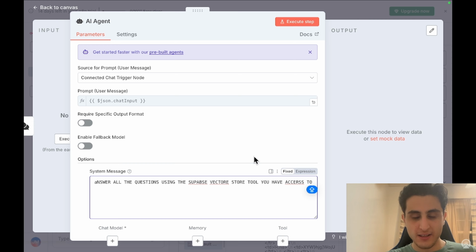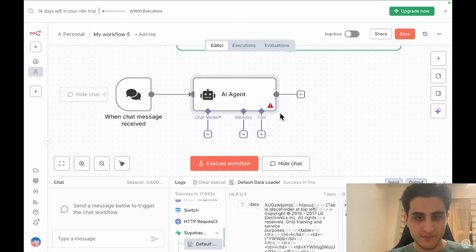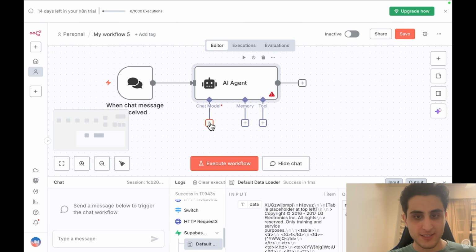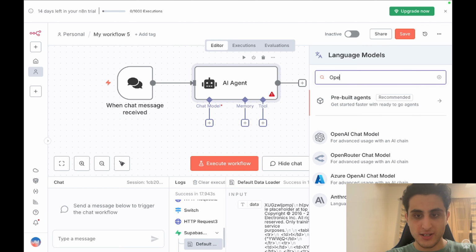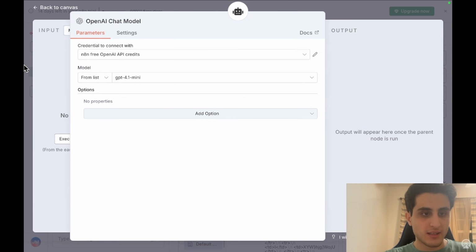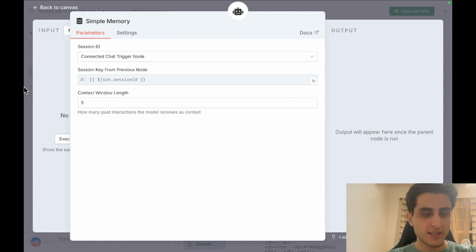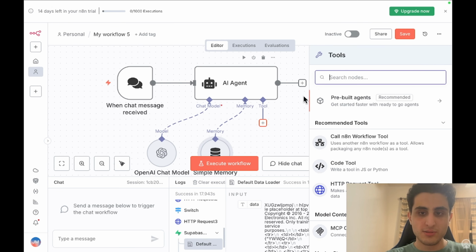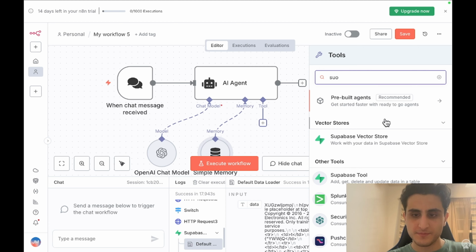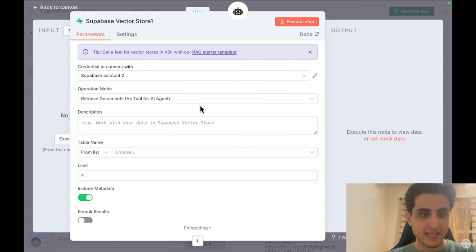Okay, and I know I have some spelling errors, but that's okay. The AI doesn't care. And I'm gonna add a memory, a simple memory, and then for the tool I'm gonna use Supabase vector store, and basically we want to connect it to the same account we connected before.